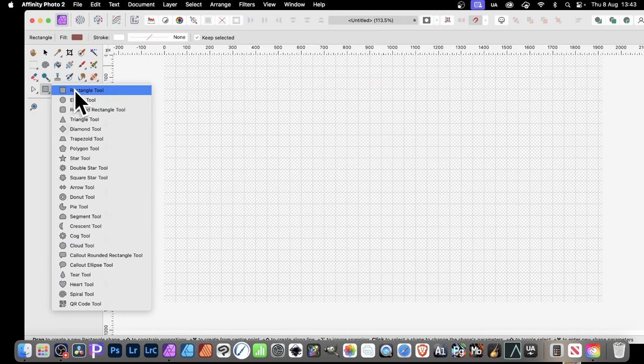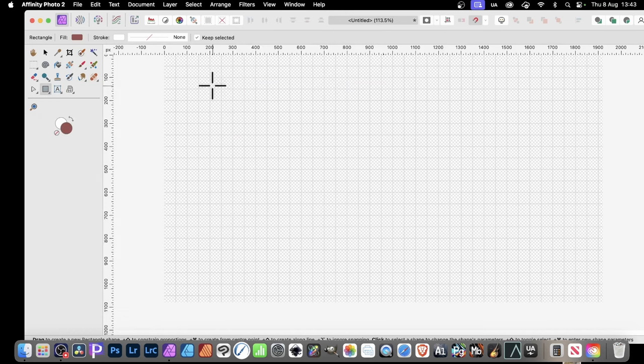So let's just go over here to the rectangle tool. So rectangle tool, click on the document and drag. Hold down the shift and get a square. Very basic square.